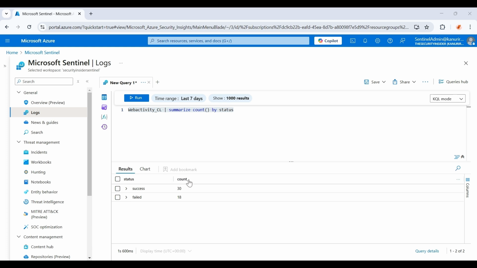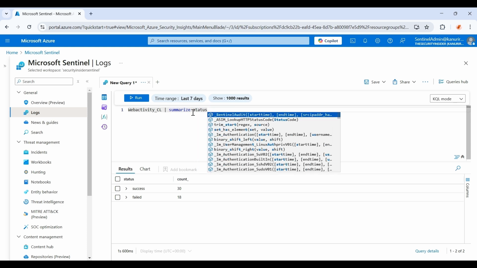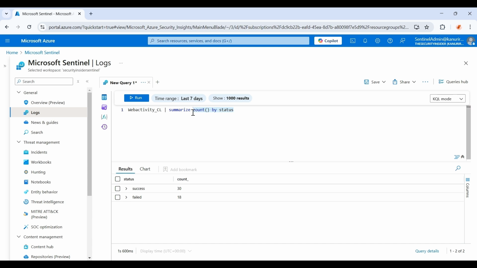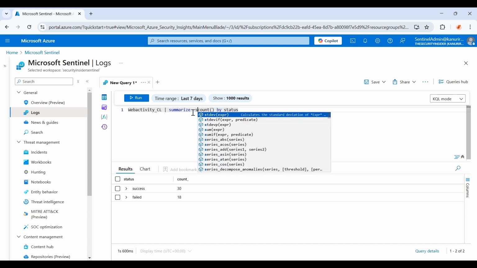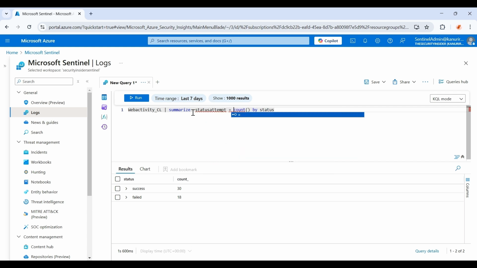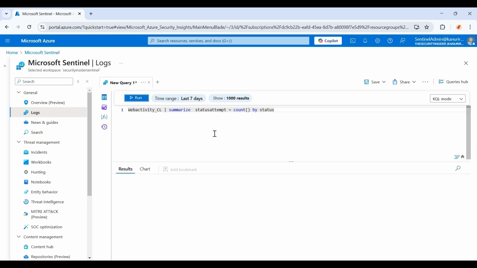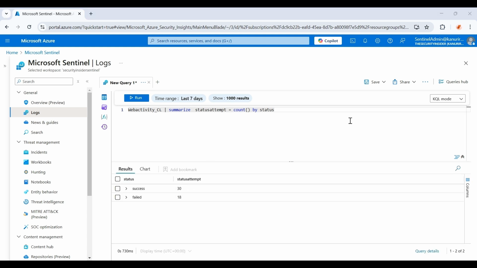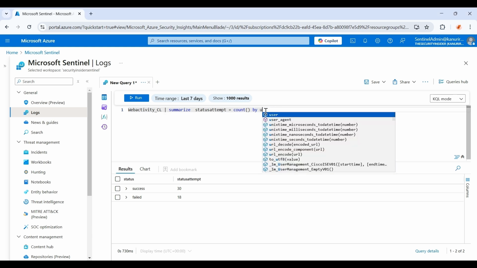Maybe if you want to rename this field, we can give it something like status attempt. Okay, as you can see, it was changed. This is one way we can use count with summarize. Instead of status, we can use some other field, maybe by user.